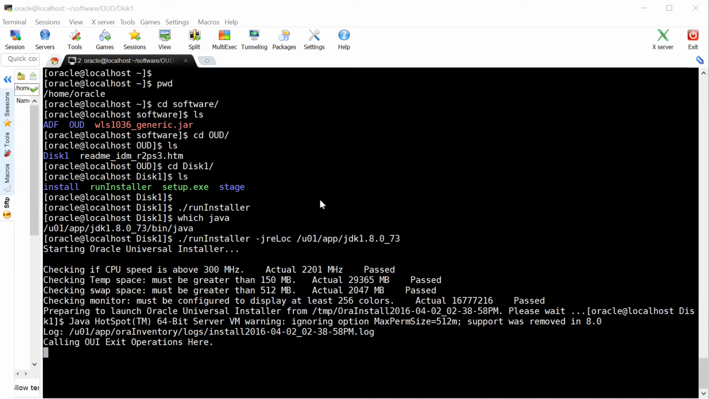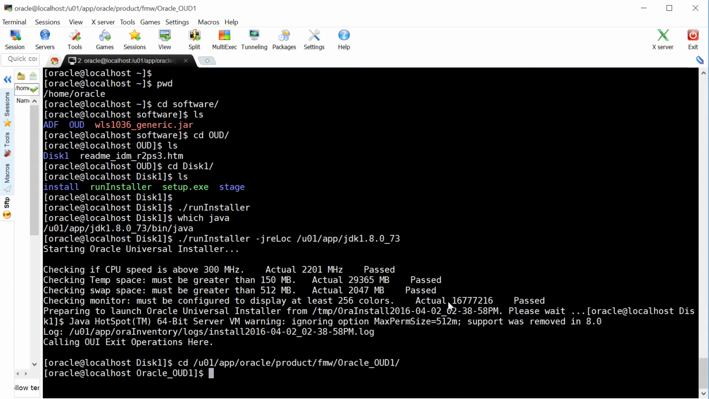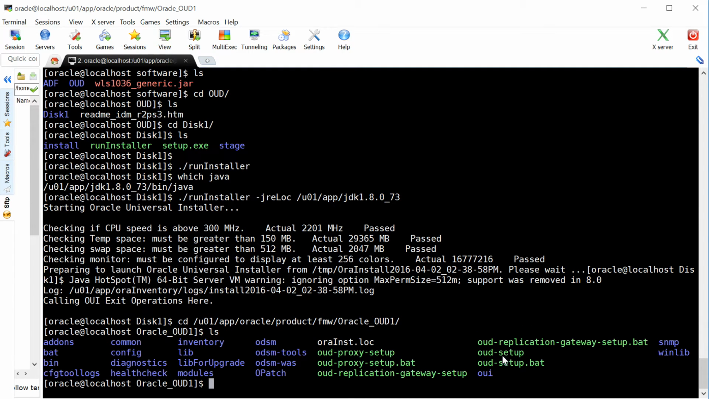So for configuration, you need to run a script from your OUD home directory. So let's do that now. So let me navigate to OUD home. That's /u01/app/oracle/product/fmw, then Oracle_OUD1, and you need to execute the oud-setup script. Okay, let me do that.